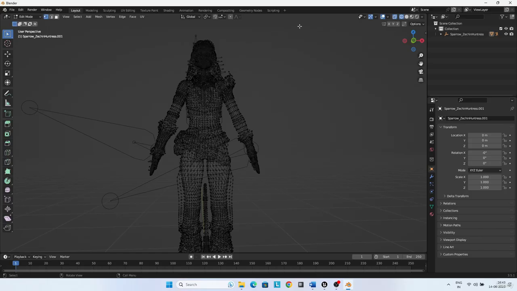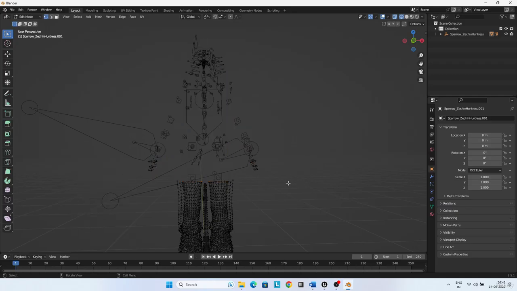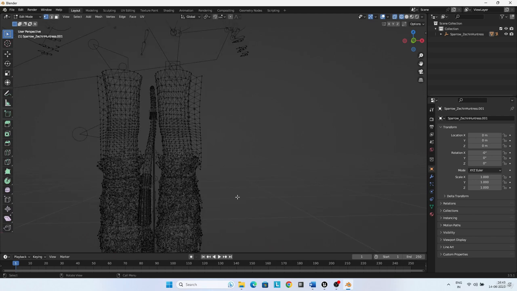Now go to Edit mode. Select the body part by part and delete until you have only the bow and arrow. Use the X key and delete vertices after each selection. Keep saving the Blender file.